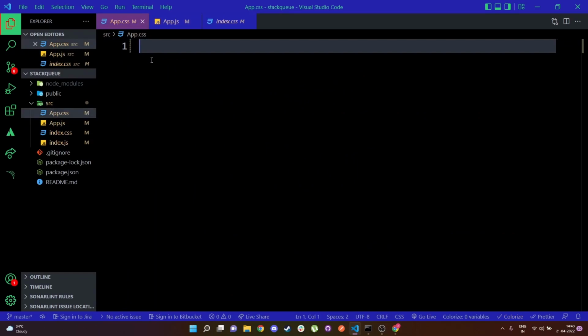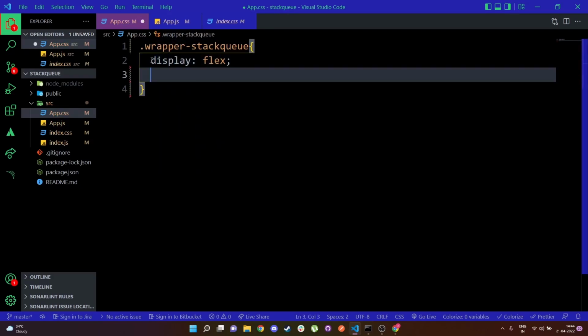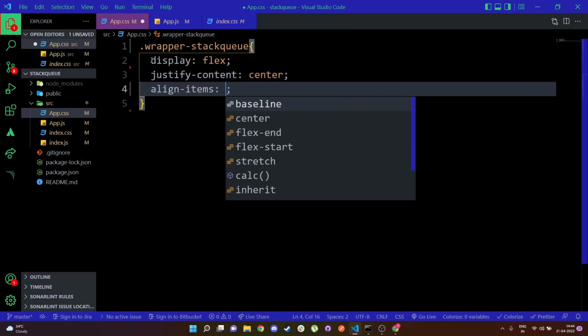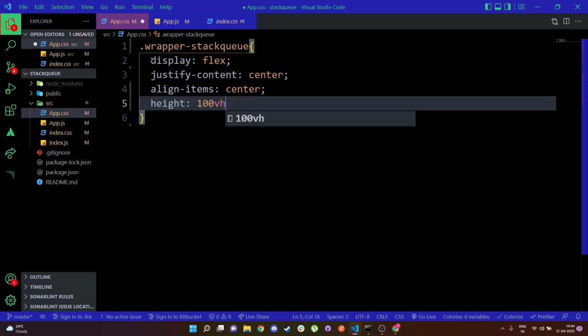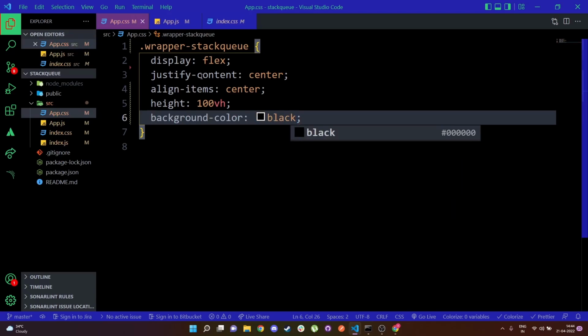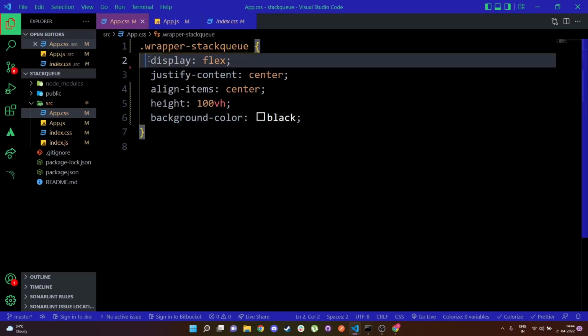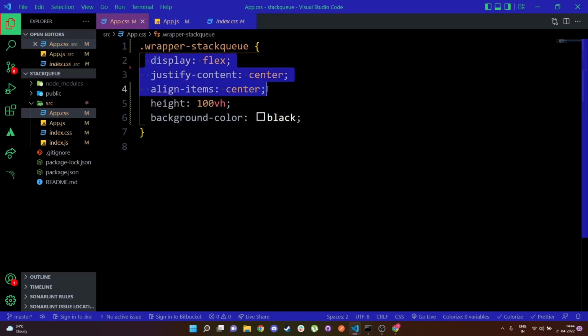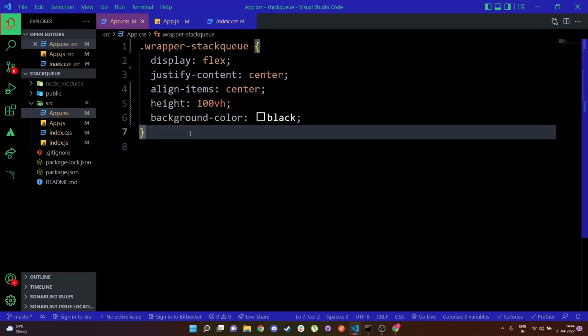All right, so I'm going to add the CSS for the wrapper stack queue. The wrapper stack queue is going to have nothing but a display of flex, and then a justify content of center, and align items of center. After that, a height of 100 VH and a background color of black. This is for the entire wrapper that you see on the page, and I'm going to just copy these three because we are going to use these three quite a lot because we want everything to be centered out.